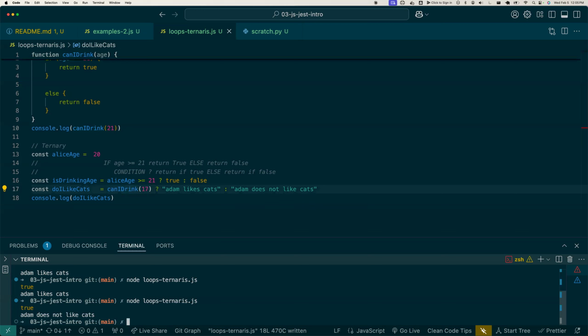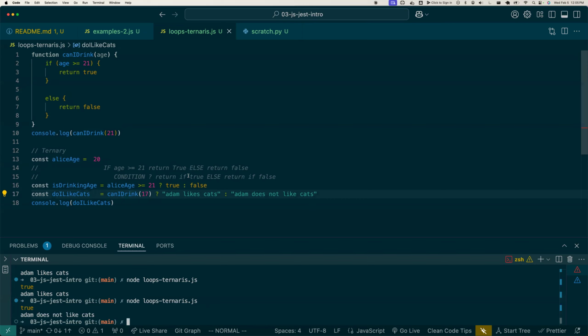Another question. Yeah, sorry. Great question. Say you're doing an if-else statement using the ternary, and if it's true you want to run a function, could you pass in that function where it says Adam likes cats? Yes, but let's talk about that after lunch because I don't want to talk about passing functions as arguments right now. But in essence, probably yes.